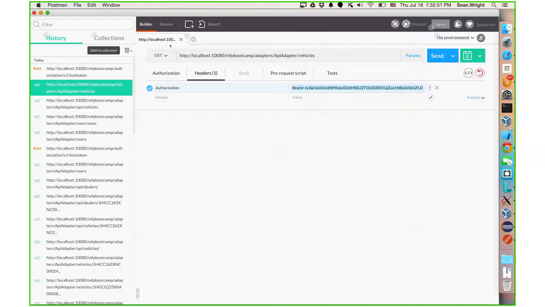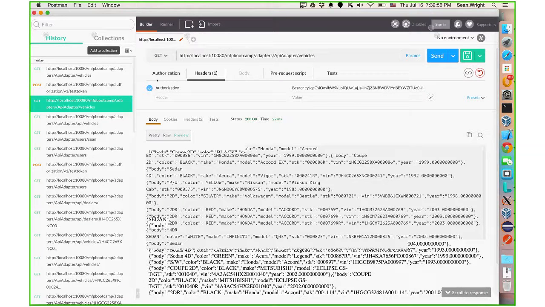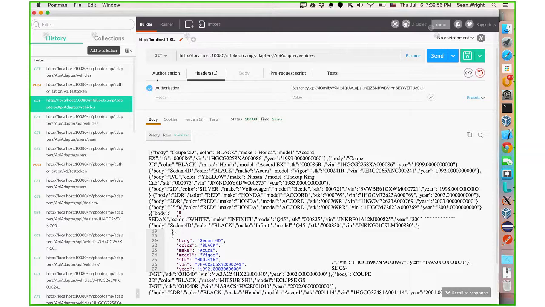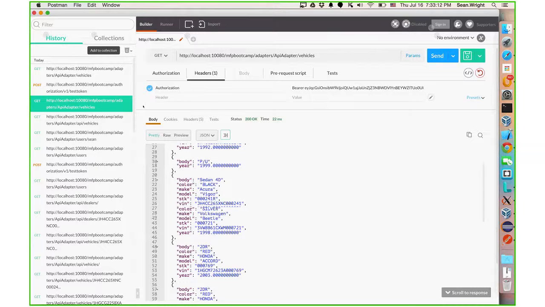I'm actually going to turn this thing off. Okay. So there we go. Now we have our vehicles. And this is cool because we didn't have this working last night. We weren't able to go to our MobileFirst adapter to get to our enterprise backend. And now we can.